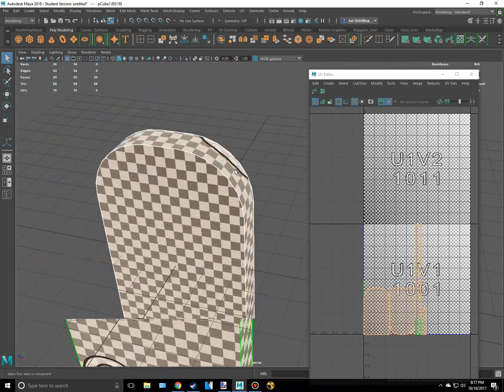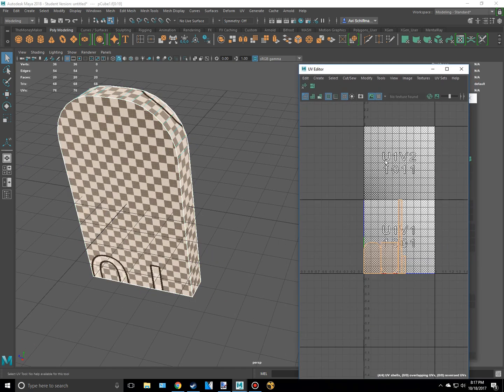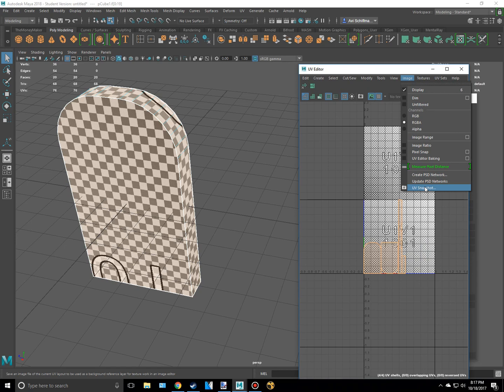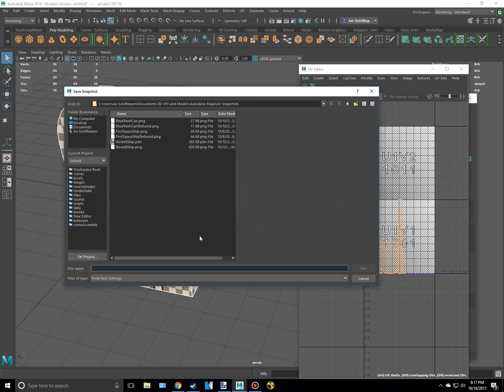Okay, so now let's get into actually texturing this. So now that I have all that, I want to make sure everything is selected and go to Image, UV Snapshot, and then this will go to wherever you save it. I'm going to call this Gravestone.